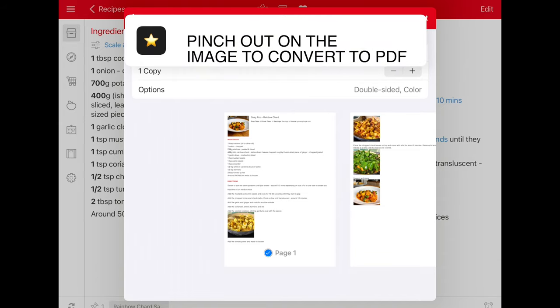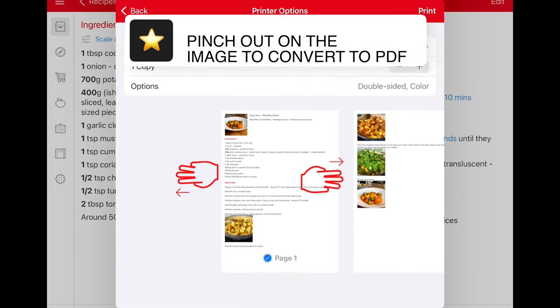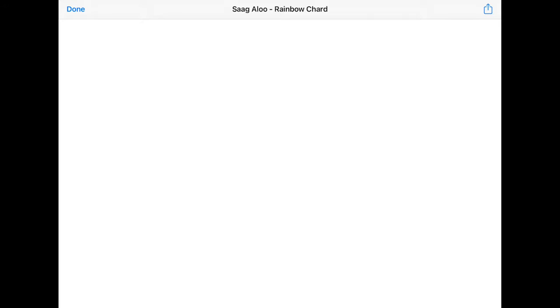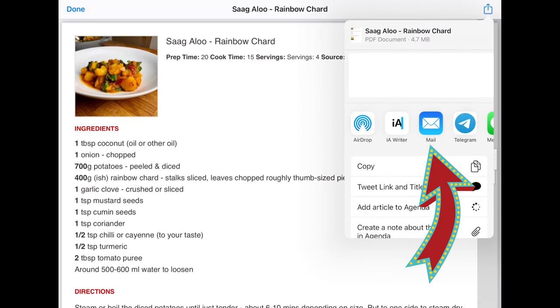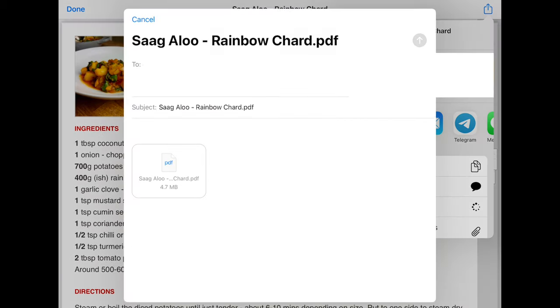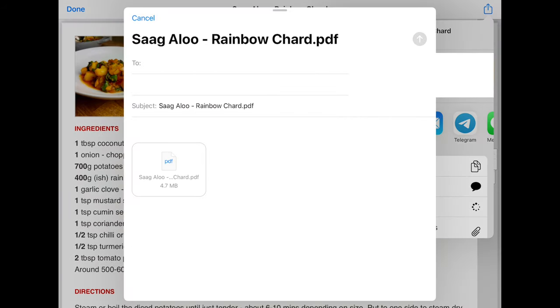What you need to do on the iPad is pinch out on that first image. And as you pinch out, you will see that the document opens up. And what that's actually doing on iOS is making it into a PDF. So then click on your share sheet as normal, and you can click on email and then send off your recipe as a PDF with all of the images in it off to your friend.